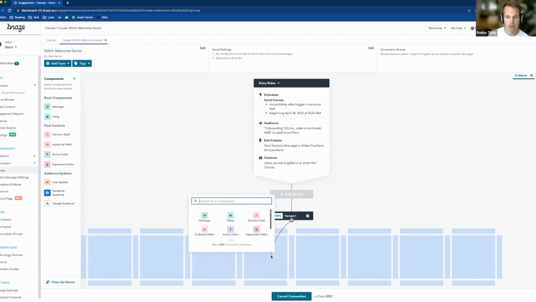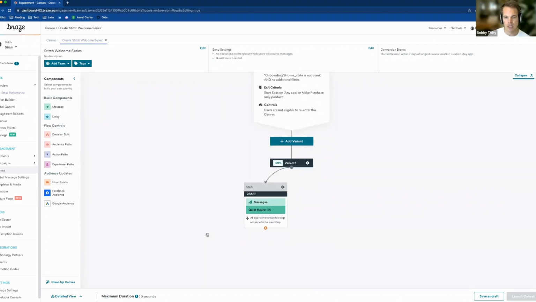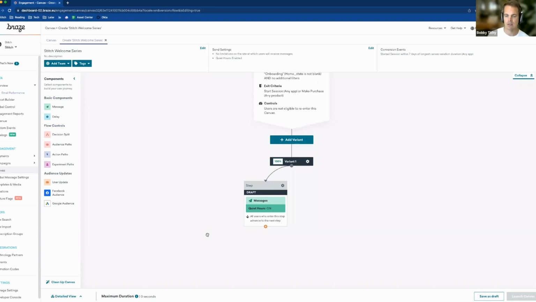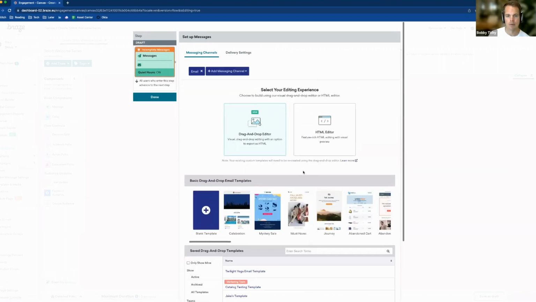In this situation, I'm going to go ahead and create the first variant. The first thing that's going to happen is a message is going to be sent as soon as someone's email address is added. So as soon as they fill out a particular form or they create an account, whatever that might be, we're going to send them that message. From here, when I click on the message, I can determine what I want this to be. In this scenario, we're just going to focus on email for this example.